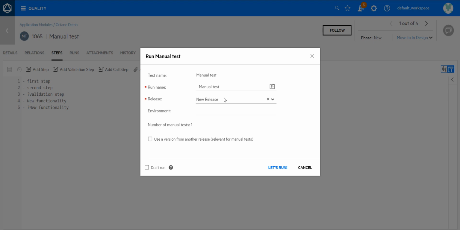If you're running with the latest version, that release value will be added to the latest script version you have. You can also run a different version.